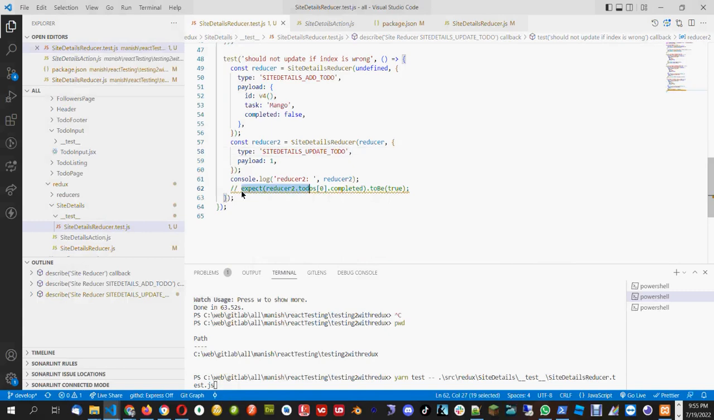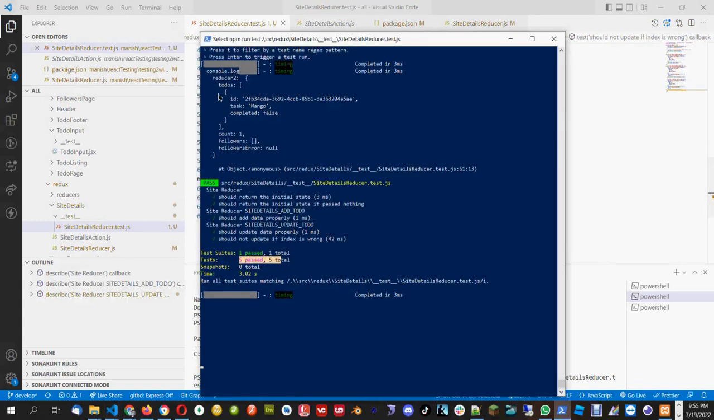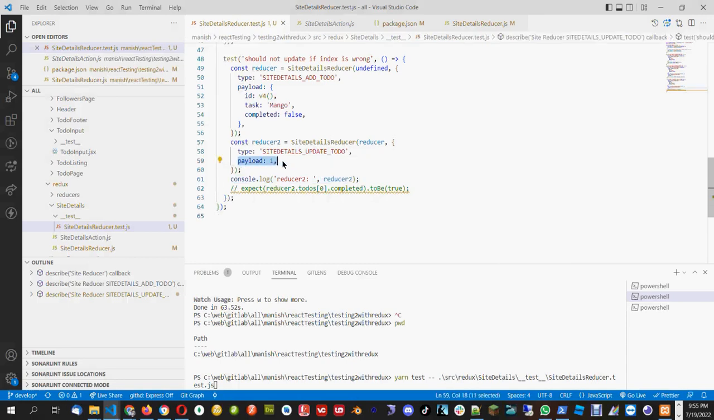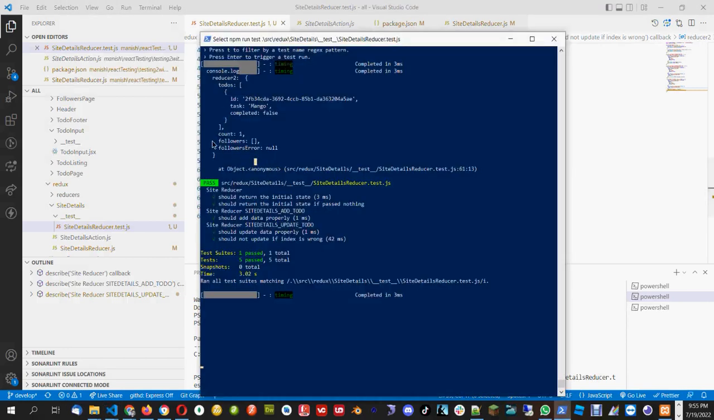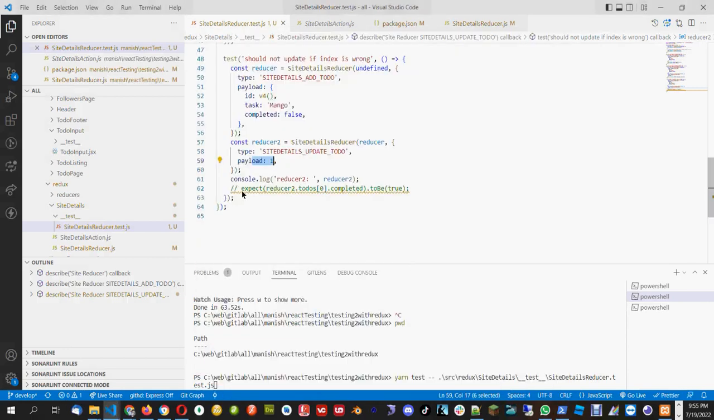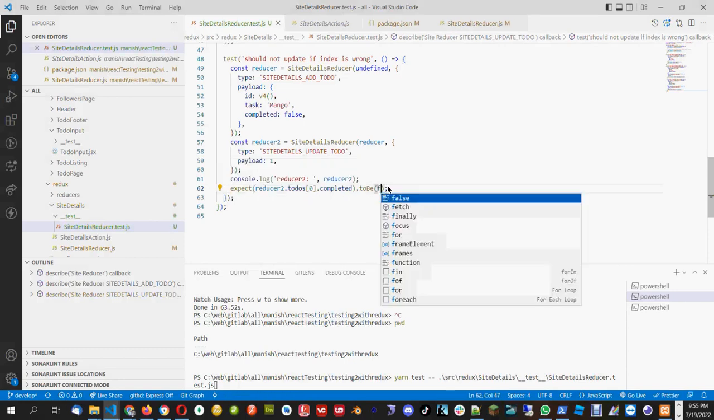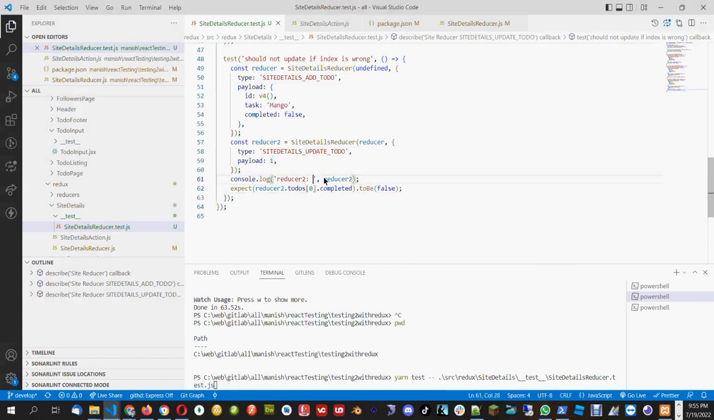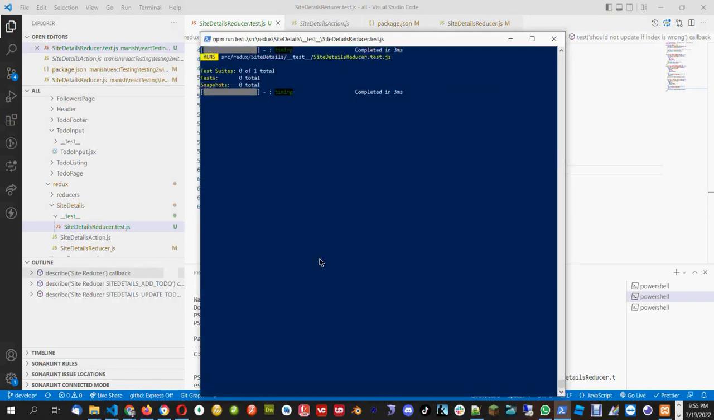Since I haven't put any expected condition, at least I want to see this one. Now I'm able to see all passed and I'm able to see this object also. In the object you will see it is still false, because I called the update with 1 and 1 does not exist. So it should not update anything here. So I will write the expect statement that at the 0 it should be false, because it should not update the 0, 1 if I'm passing the payload of 1. That's what I will test now.